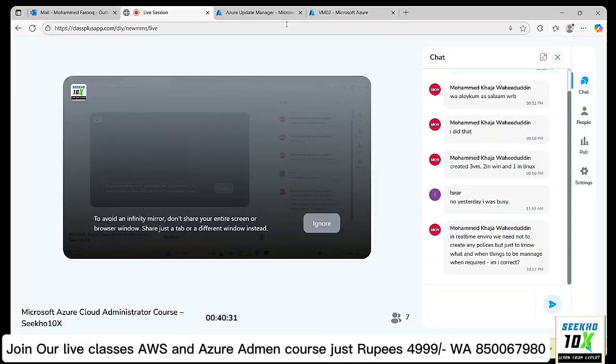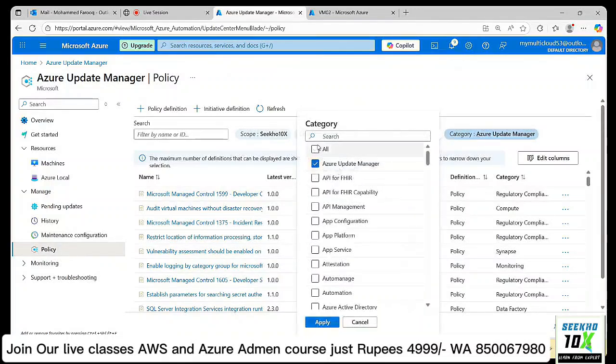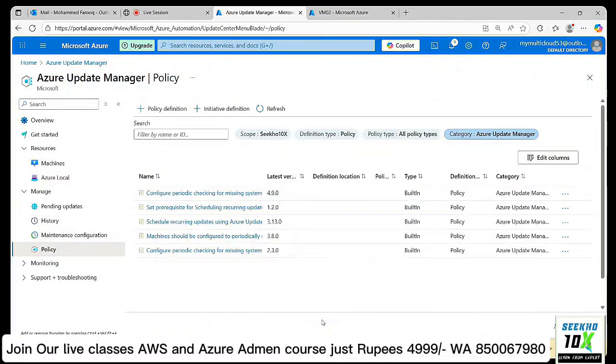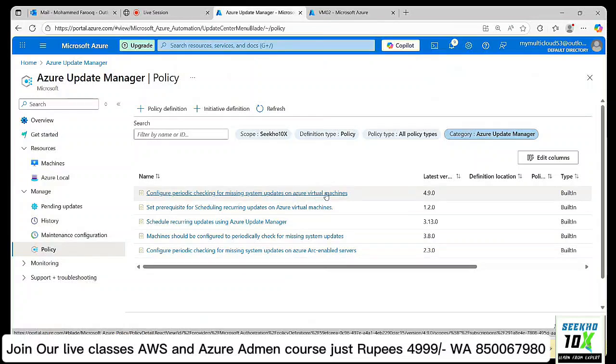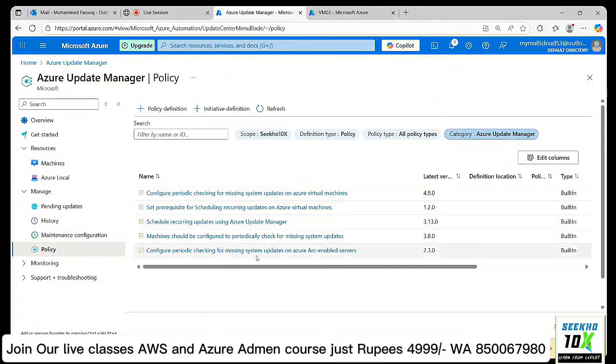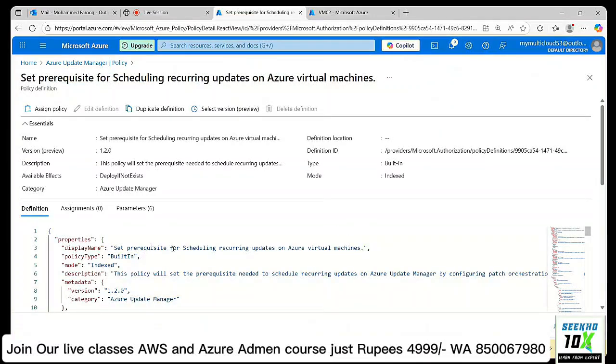Why? Because these three policies have different roles. Let me explain. We need to understand these policies we are applying. Here, configure periodical checks for missing system updates on Azure virtual machine. What will this policy do? It will configure your periodical checks, so it will automatically check for your updates. And we have also done set prerequisites for scheduling your recurring updates. It will set your prerequisites, like boot at a particular time, or let me set prerequisites and schedule calendar.